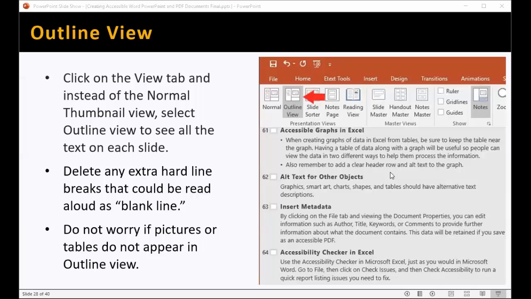Pictures or tables do not show up in the outline view. So if you see a slide that just has the title and it's blank, you could click on it and it probably just has an image in it. But it's also great to check because you could see here if your text is not showing up, and it will not be read aloud by the screen reader. You can also use this outline view to delete any extra blank lines. Again, pictures and tables will not appear, but this is a great place to check to make sure all your text will be accessible.